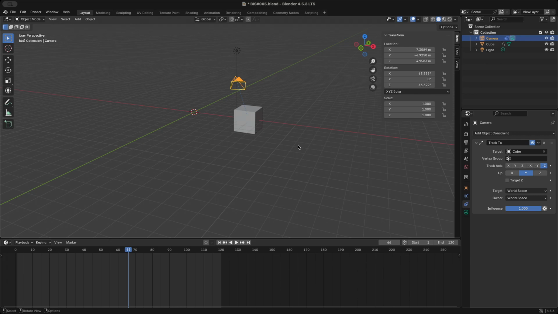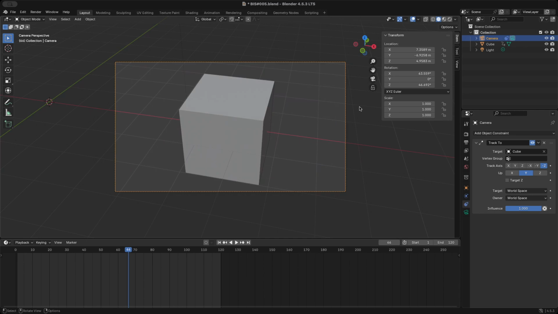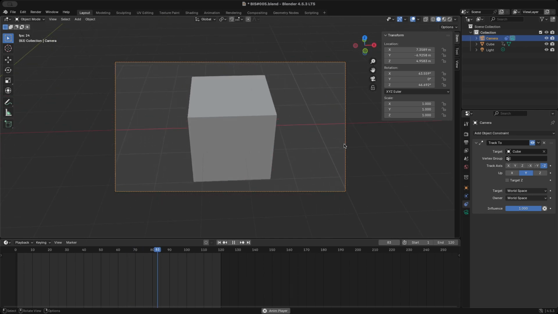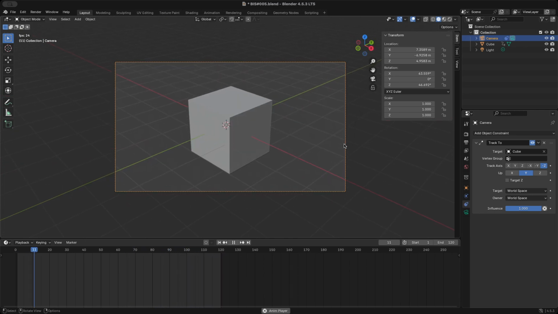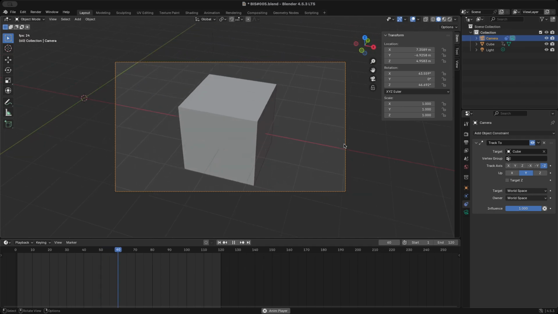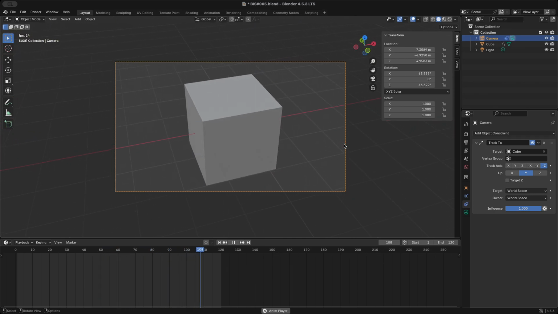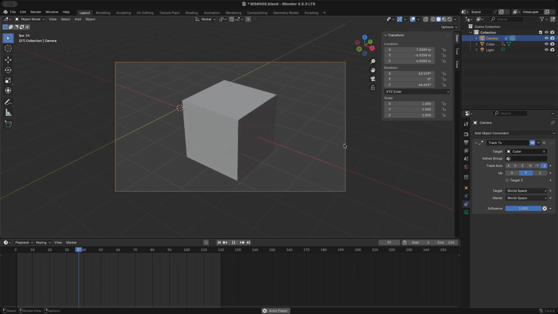That's all the setup we need. Let's switch back to the camera view and hit play. As you can see, the camera now follows and continues to film the cube throughout the entire animation.